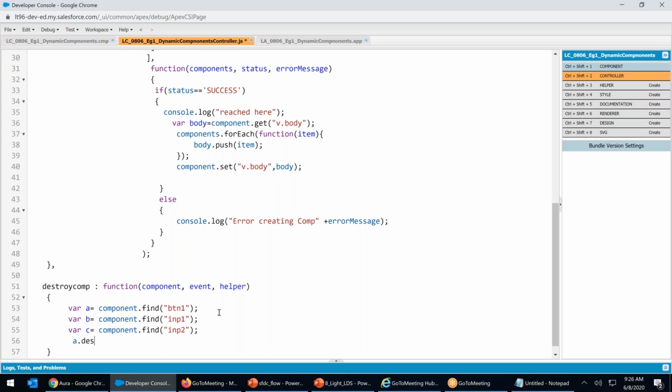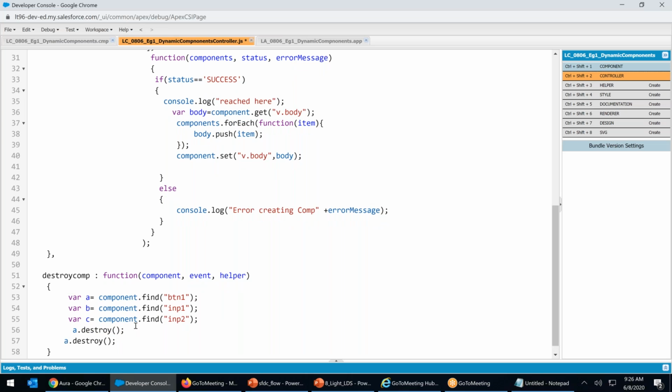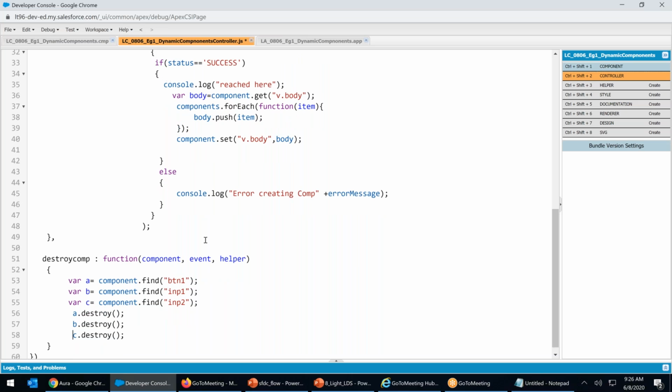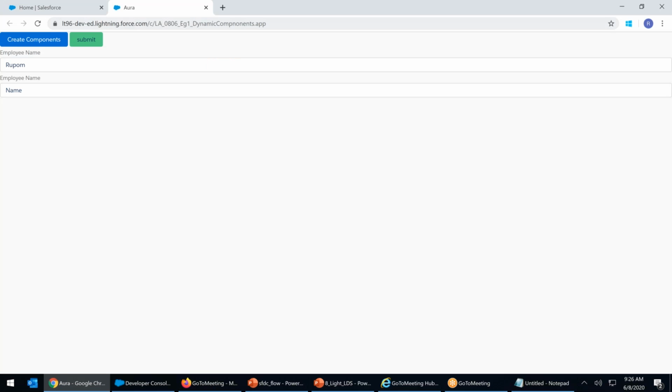A dot destroy. B dot destroy, C dot destroy. Over. Automatically the component will be removed from the memory. Right? A dot, B dot, C dot. Control C. Find it, destroy it. Find, destroy. Find, destroy.